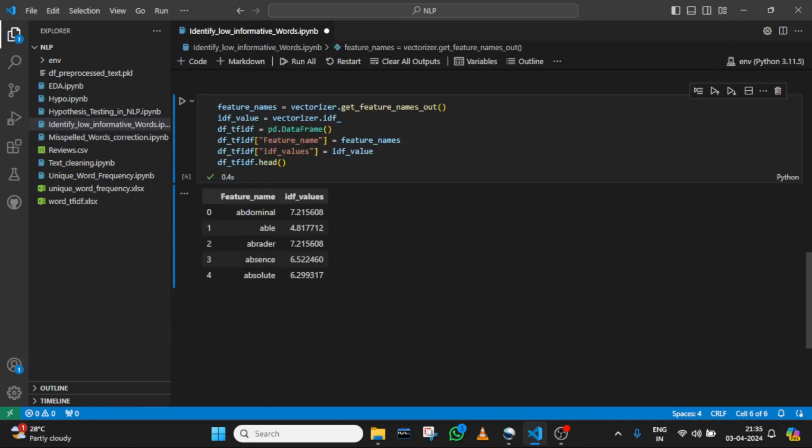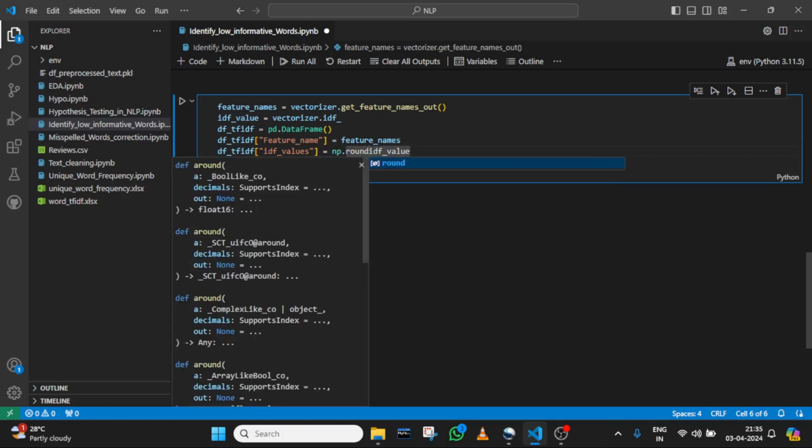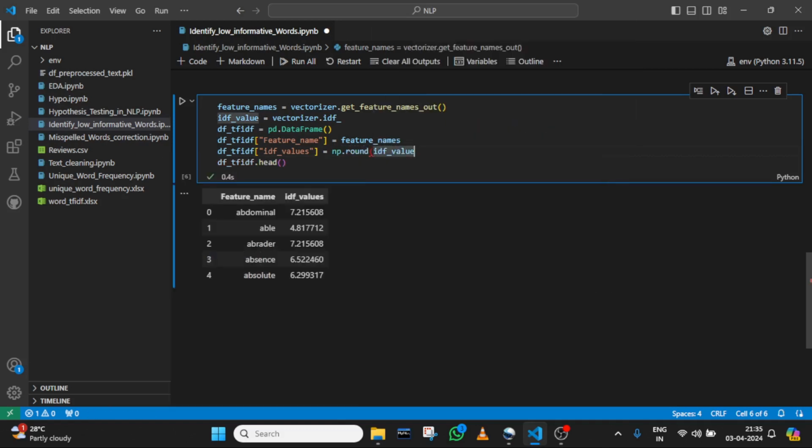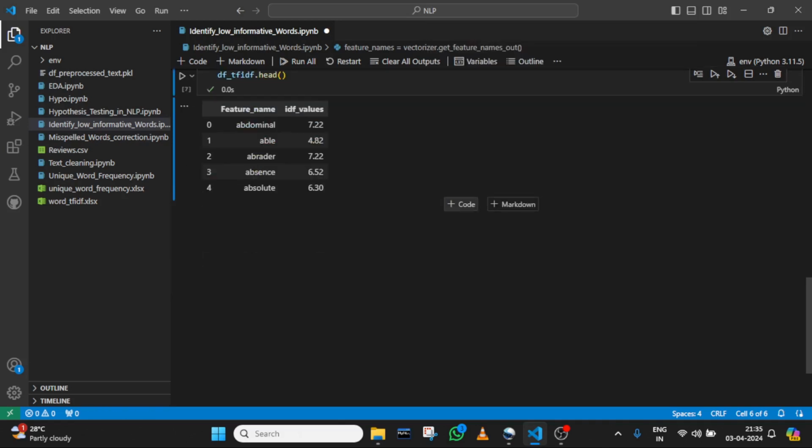So we can see that the feature names are identified, and along with these feature names, the IDF values are also given here. So here the decimal numbers are high. I wanted to round off those values to up to two decimals. np dot round of IDF values, comma 2. Let me run this. Okay, good.